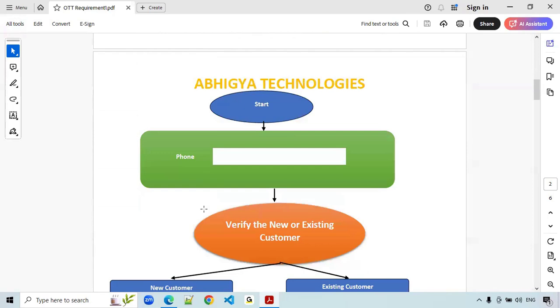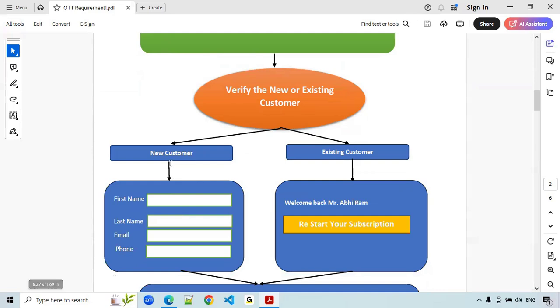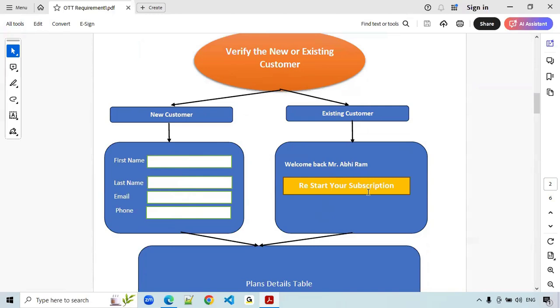Coming to the flow, initially we start by capturing the phone number entered by the user. We first identify whether the customer already exists or not based on that phone number. If it is a new customer, we display this screen for new customer information: first name, last name, email, and phone. This information we need to capture from the new customer or user. If it is an existing customer, we display the screen saying welcome back and restart your subscription. So we have new customer and existing customer, and we have to verify here.